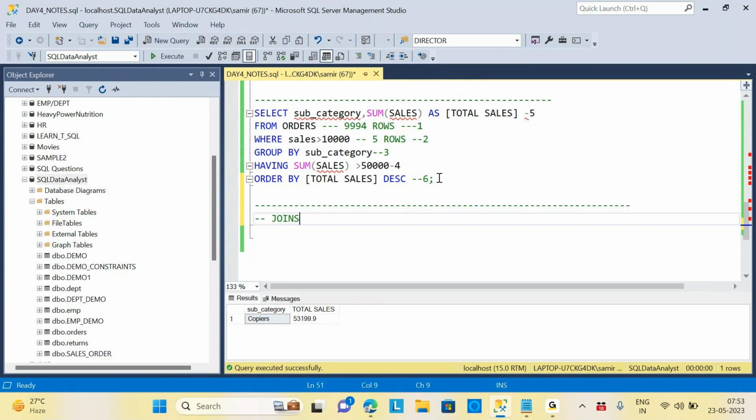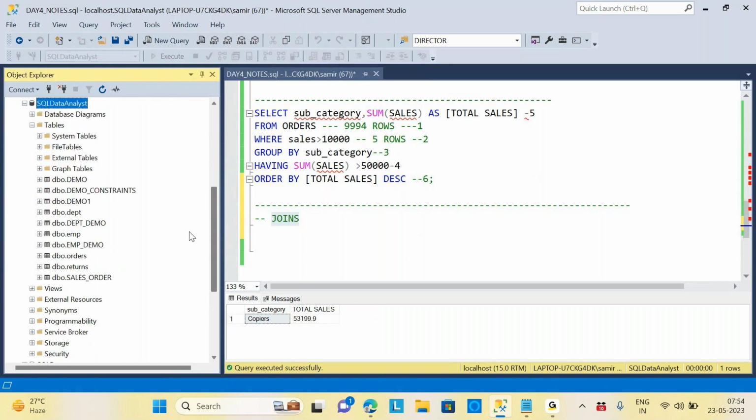Okay, so as of now, when you are taking the data, we are taking it from one table only. When there is a requirement of taking the data from more than one table, then in that case the join will be getting considered. So here let's take an example of two tables.